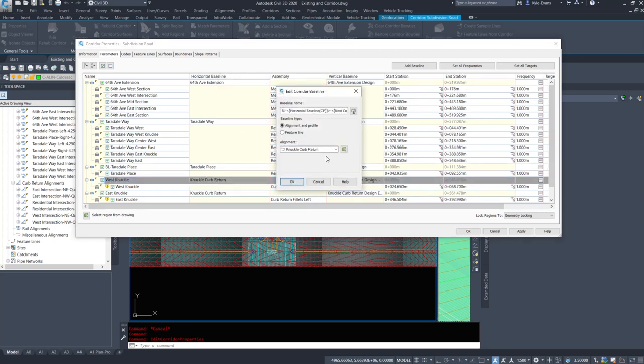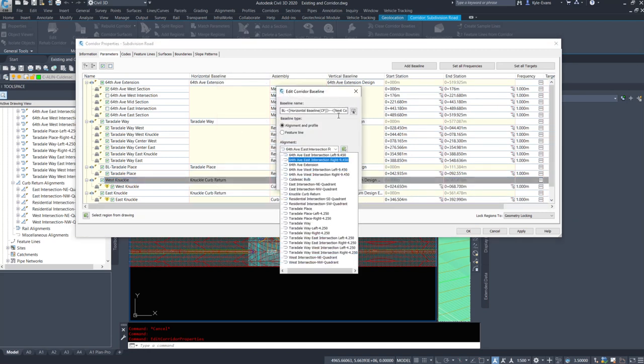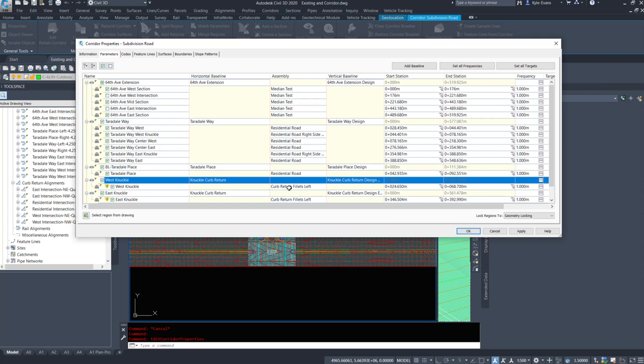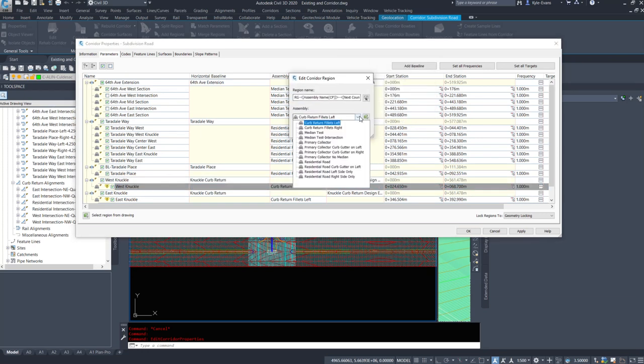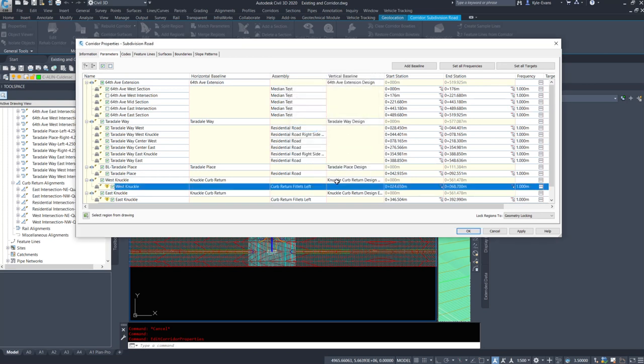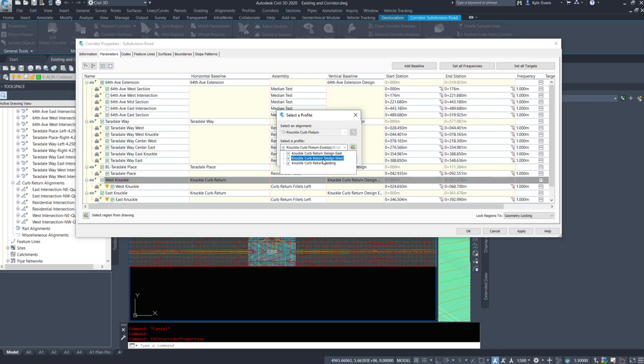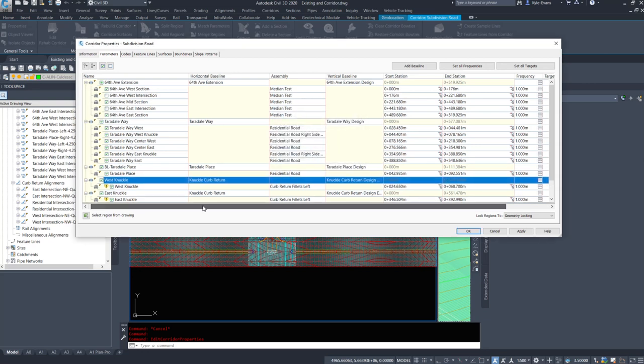naming stuff, because if we click on here, we have all the alignments. Which one do we select? If we click on curb return, the assembly here, of all the assemblies, which one do we pick? Even our vertical baseline, design, east, design, west, existing. Big problem, we're selecting existing because we haven't named things properly.